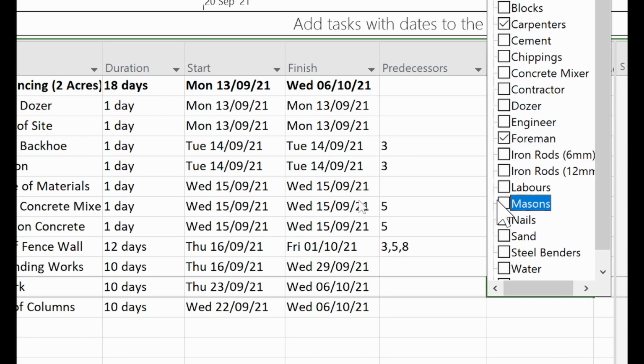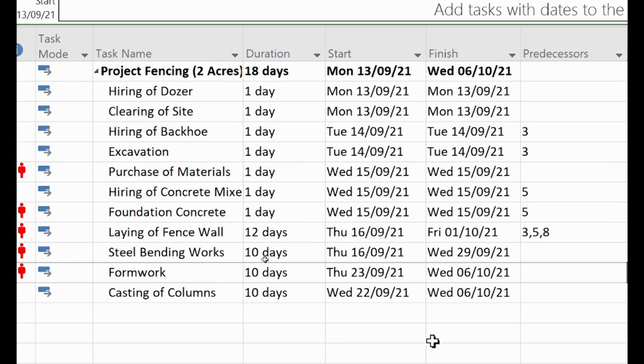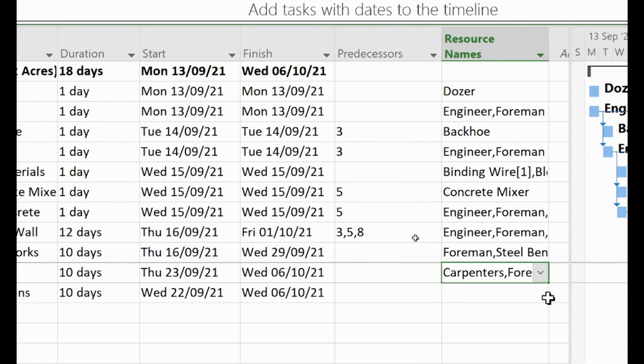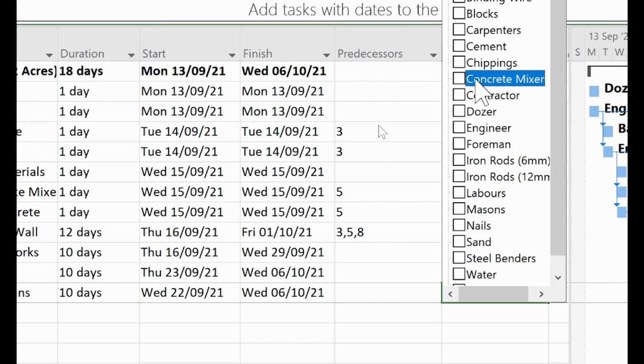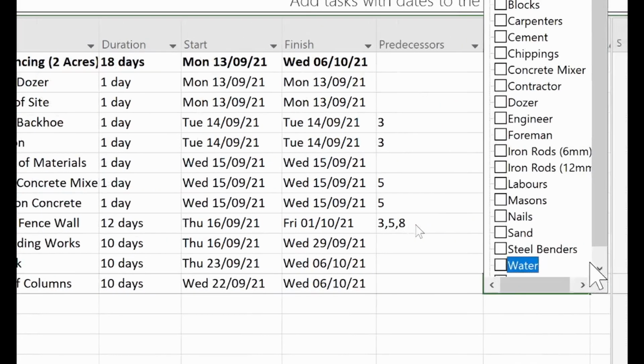Carpenters, foreman. Then casting of columns: Mason and carpenter. Now, if you say Mason, it's going to pick all the 5 Masons, because that's how we have programmed it. They are all 5, and the thing is big, so the work is big. Then for the casting, the laborers will be part. Masons and laborers.